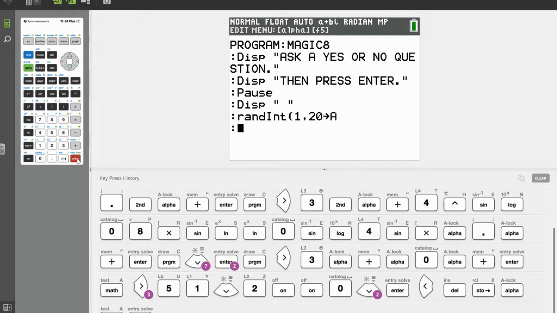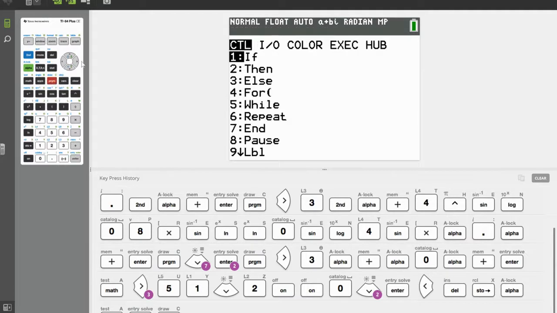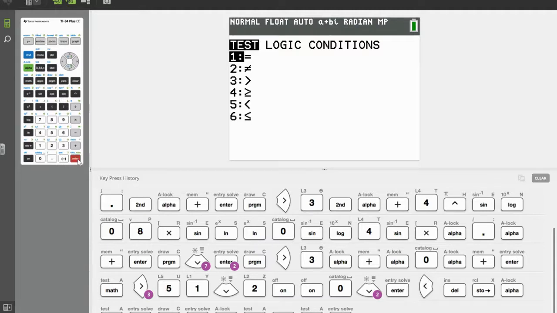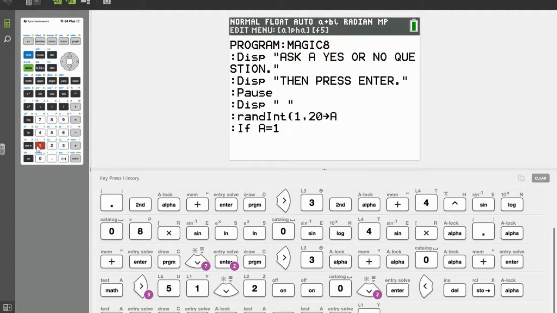Now we're going to have 20 if statements, and each one is going to display a different saying depending on what the number of A is. So for example, we're going to go to program, we're going to go to if. So if A is equal to 1, then we're going to say then, and we're going to display one of the possible answers you could get as a response.